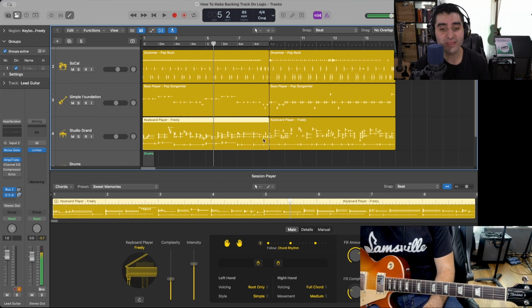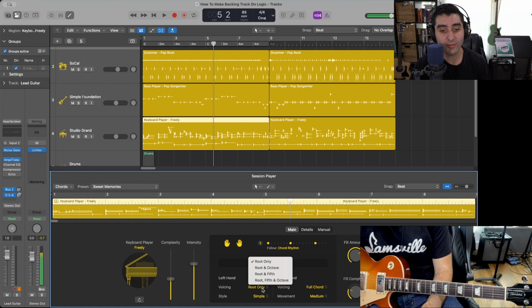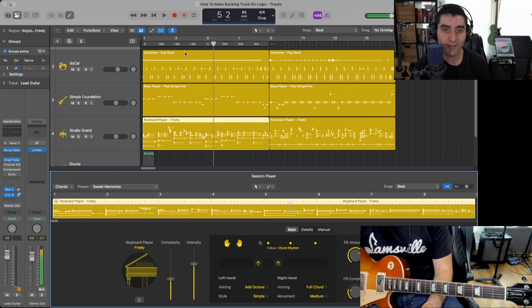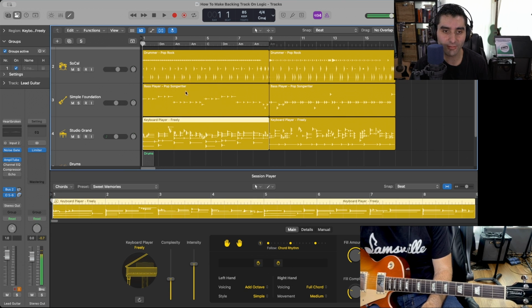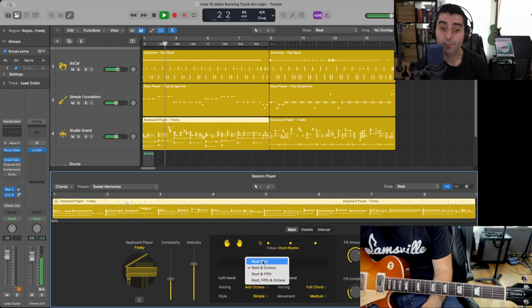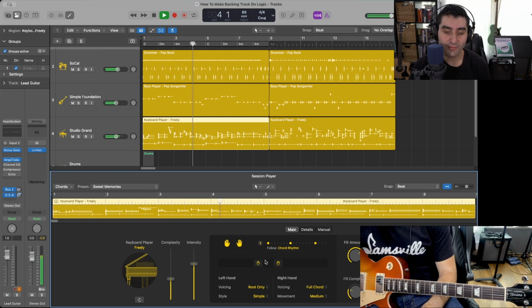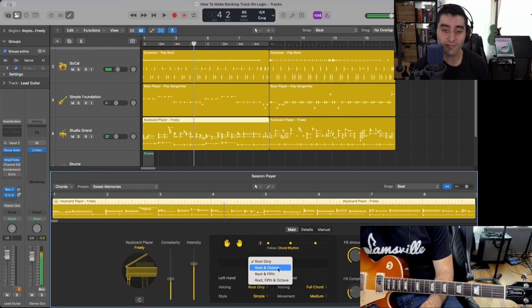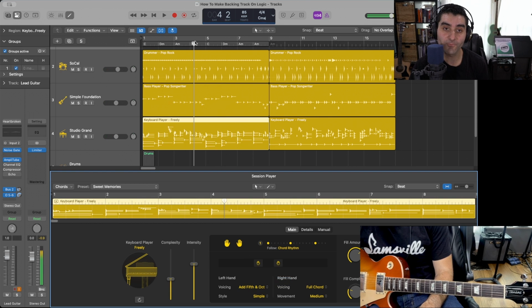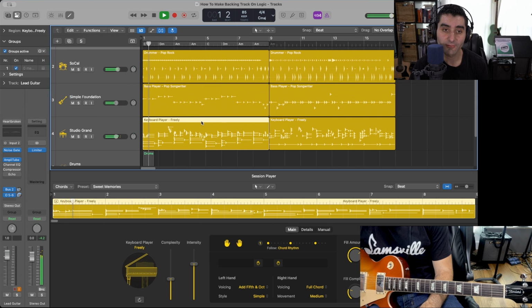So the keyboard part, I like to, for the most part, keep simple as well. So what we're going to do is actually, let's add, for the left hand, we're going to make it the root and the octave, because it's going to make it sound a little bit more full. And so you're hearing a little bit more fullness, and the most fullness from the left hand is if you add the root, fifth, and the octave. Let's see what that sounds like.